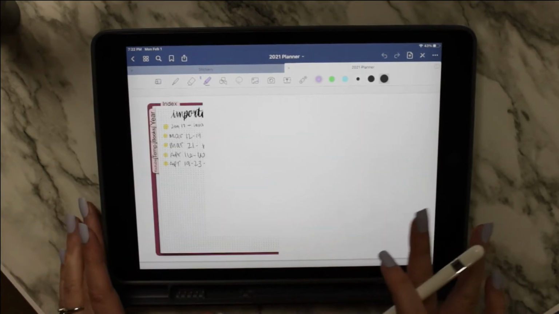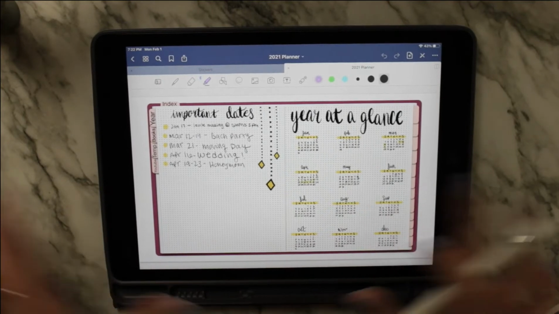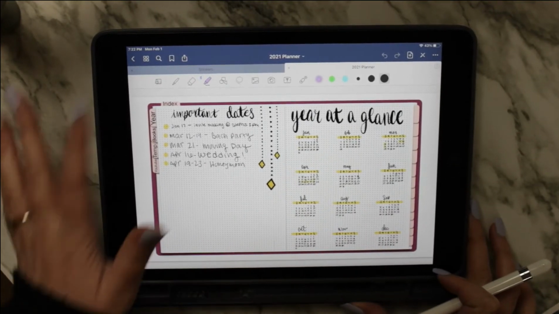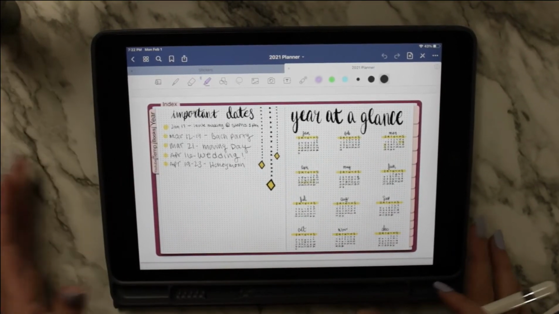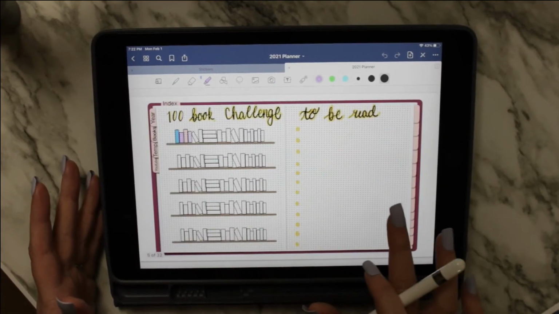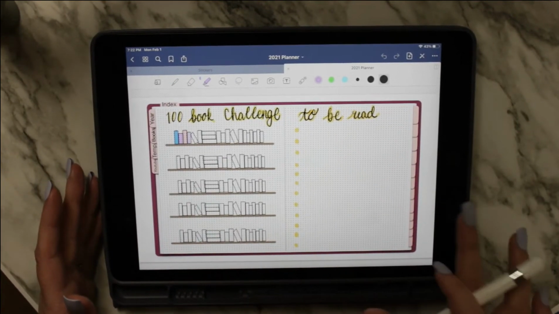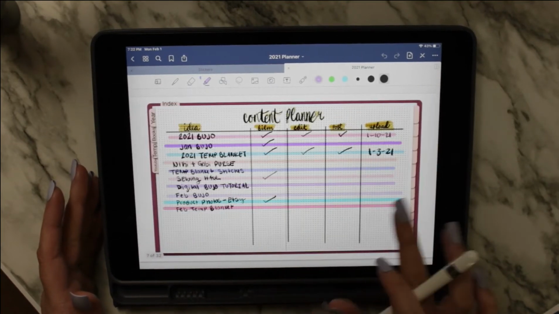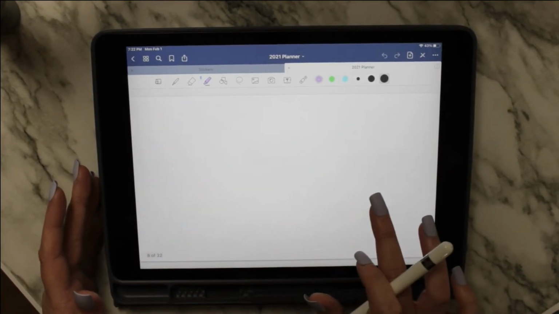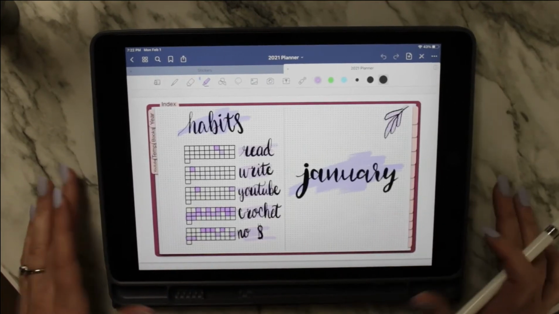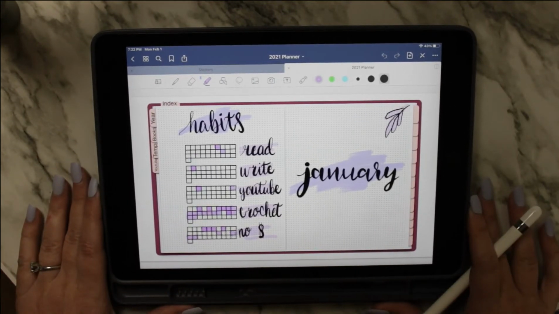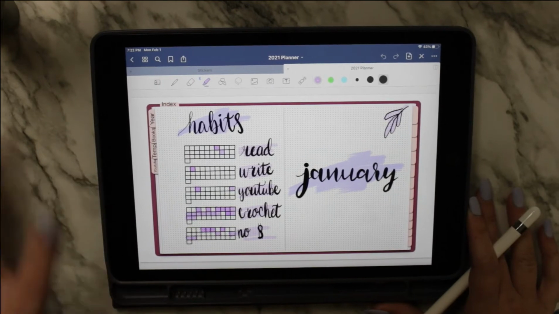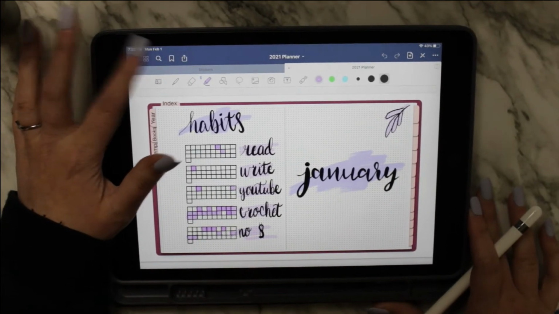It takes a second to load some pages sometimes, but yeah, so I have my whole bullet journal in here like this. I think this is really fun, and I kind of just recreated all my pages that I did in my last video, my temperature blanket and everything. Yeah, but I think it's a lot of fun. This is my January spread, and I'm gonna go ahead and create my February spread.